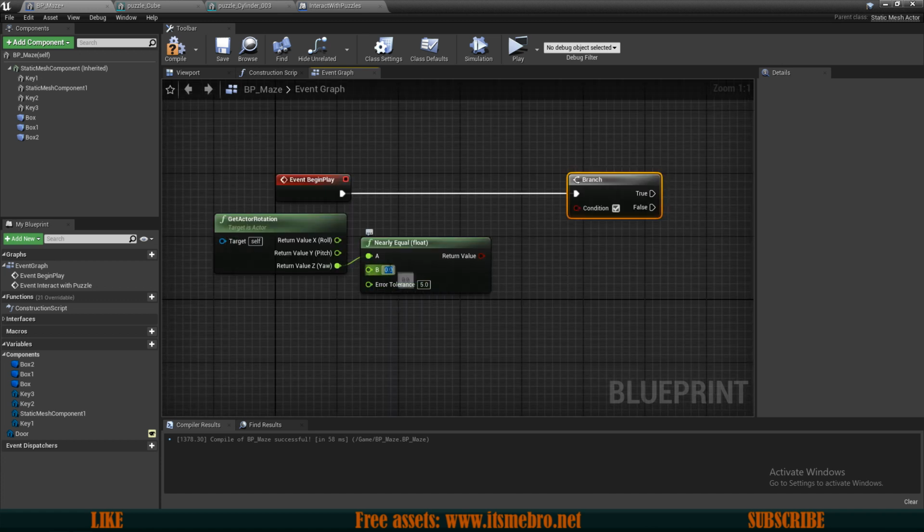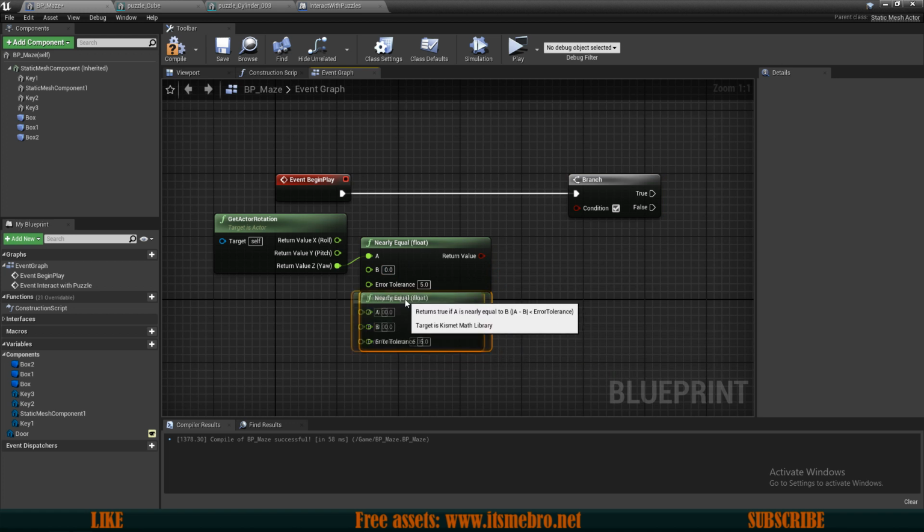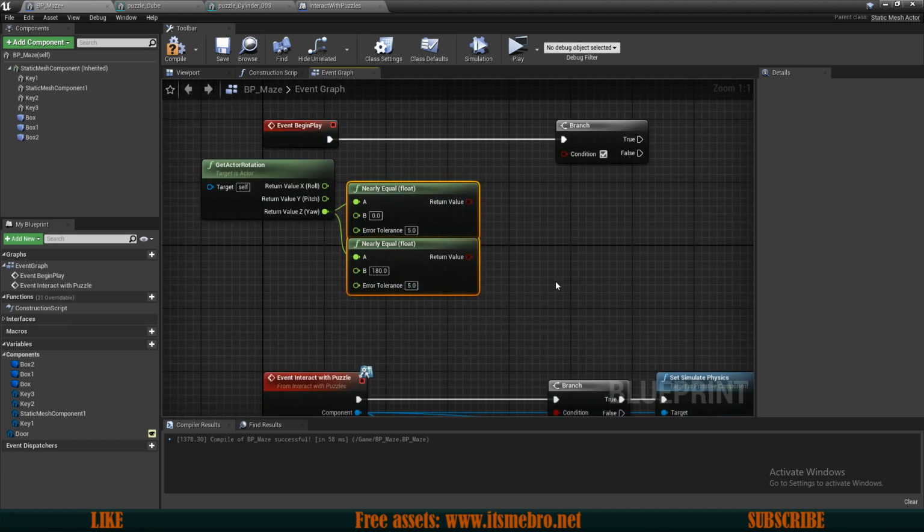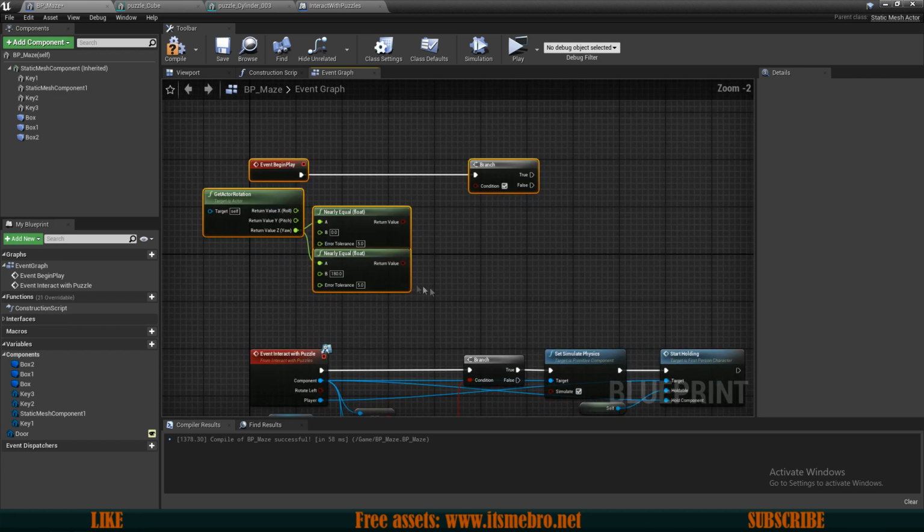we need to put in the value. So this is going to be 0. Let's copy this once more and let's type in 180. And then let's connect the A again. Let's copy these nodes, 2 more nodes.